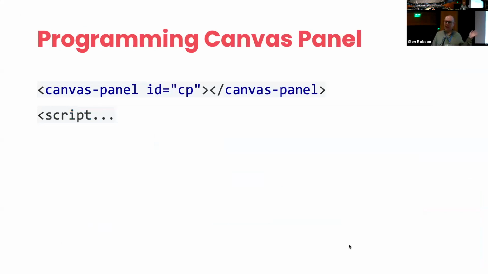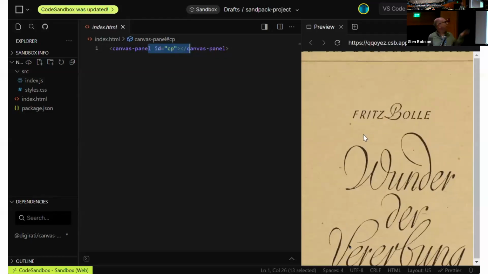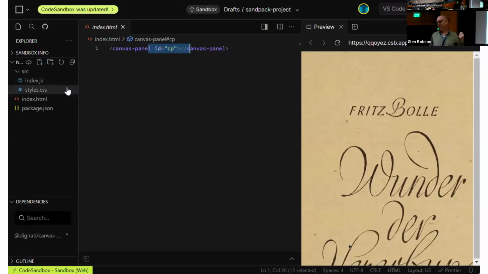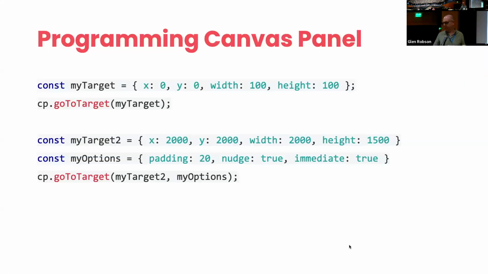So far we've seen declarative stuff, but how am I programming this? What if I just have a Canvas Panel tag on the page and I want to script how I load stuff into it? Well, that's just the same. Is that working? Yeah. So here I have a tag, and if I look at the script behind this, I'm doing exactly the same thing as I was with the parameters. I'm just loading in a manifest and a canvas and then setting it, and it's working.